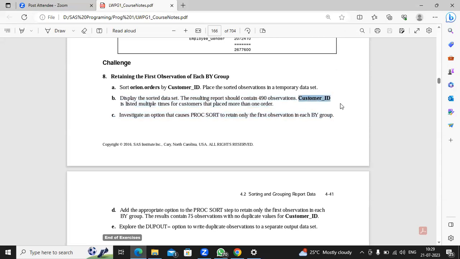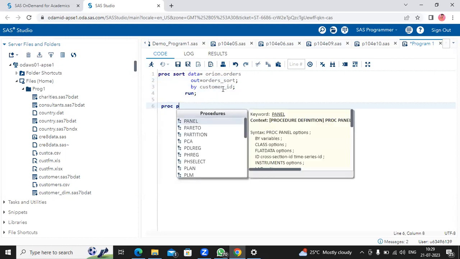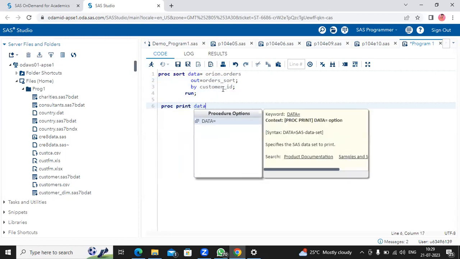You're going to sort it by customer ID. All right, so let's move in here and give the data as orders underscore sort, and we are going to sort it by customer underscore ID, run. Then we check it with proc print so that we see its printed output or list output, proc print data equal to.